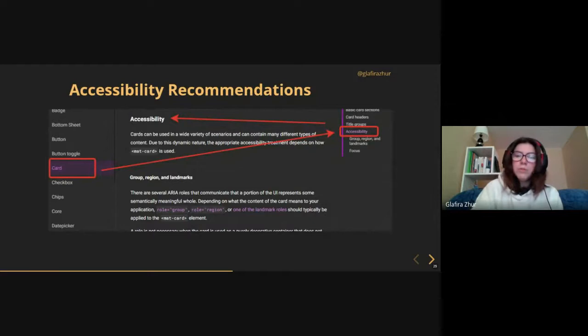So this was about the best practices. They are already implemented for all the components in Angular Material. The next one: every component has some accessibility recommendations, so please check them in case you need to build this component somewhere and you need to add some extra semantics, or you need to get some explanation about the accessibility of this component.